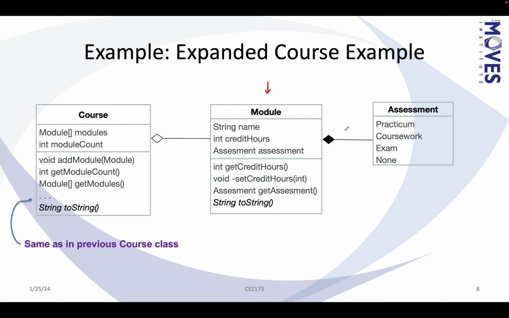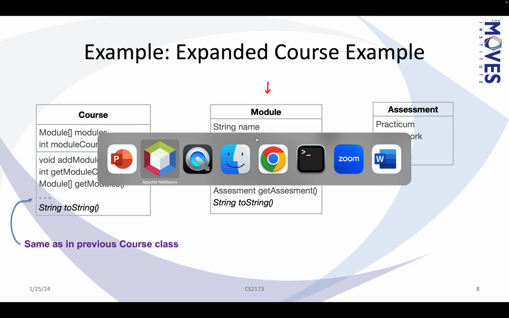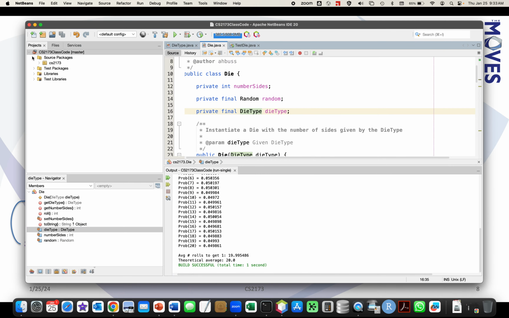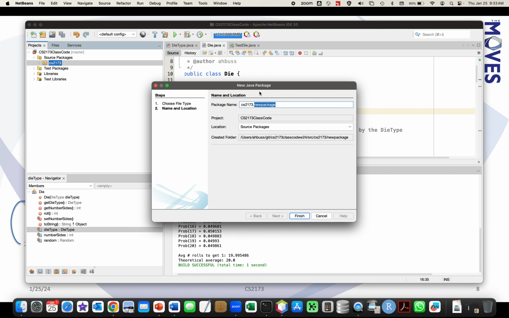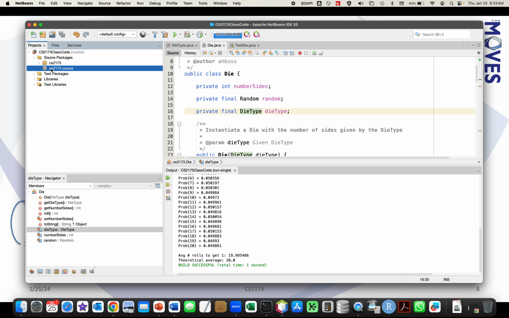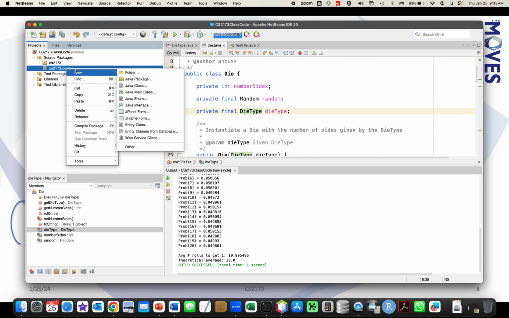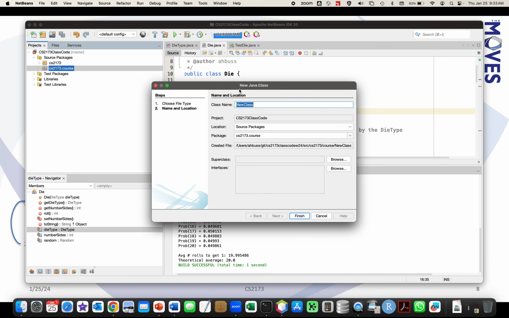So the idea is let us do that, and in the process, okay, what I'm going to do is put this in a different package. I'll call it course, in a new package there. And so what I want is to create the module. So let's start with the module.